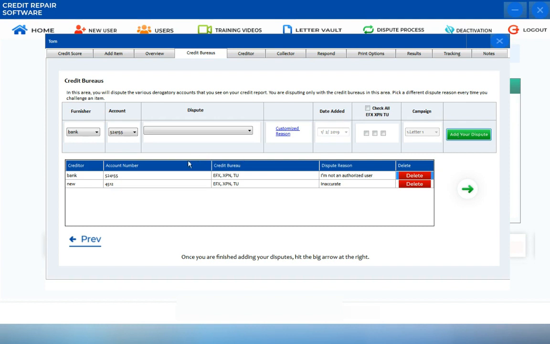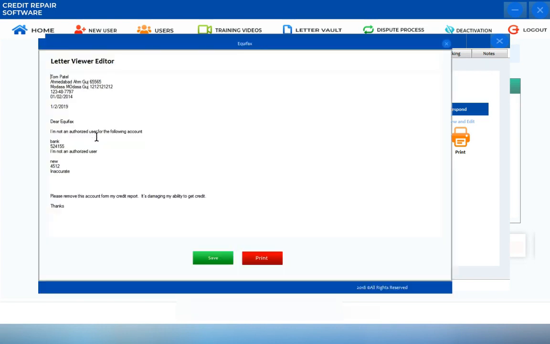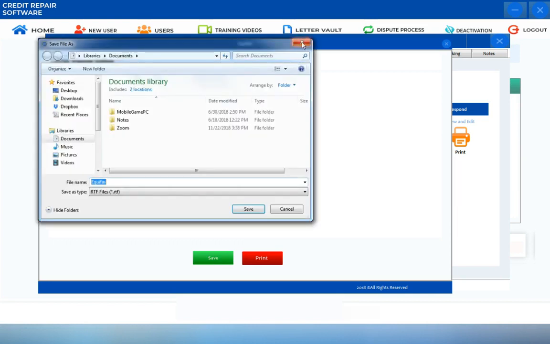Once you're done and have reviewed all the dispute reasons you have created and the campaign letters, you can click on Next or this arrow icon right here to view and edit the letters. You'll see that everything is automatically populated into the letters section, and the letter has been successfully created. Once you're done, you can click on Print to print out the letter, and hit Save to save it directly to your hard drive.